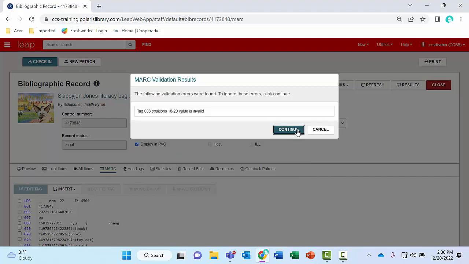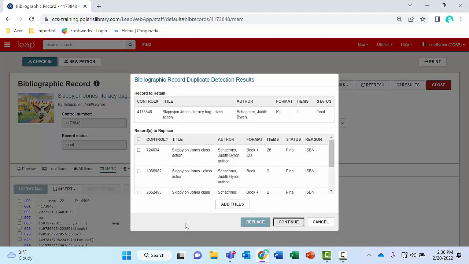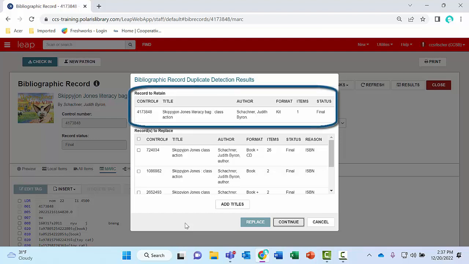Next, the MARC Validation dialog box appears. It displays errors in the MARC tags. If you see any, press Cancel to return to the MARC record and correct the errors before pressing Save again. If there are no errors, the bibliographic record duplicate detection results will appear to display the list of duplicates in the catalog. At the top, you will see a section called Record to Retain. This is the record that you currently have open.